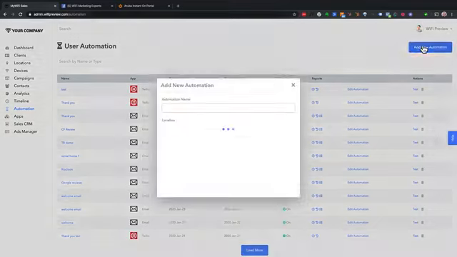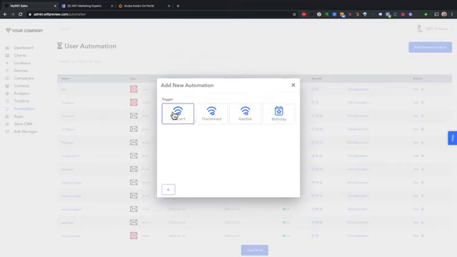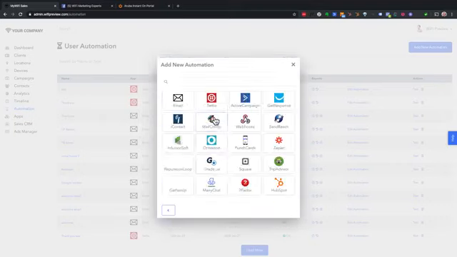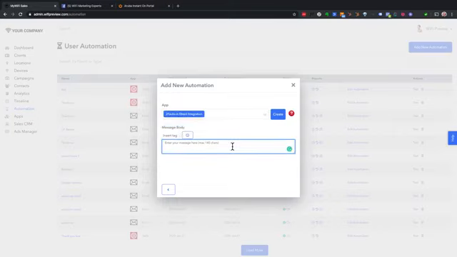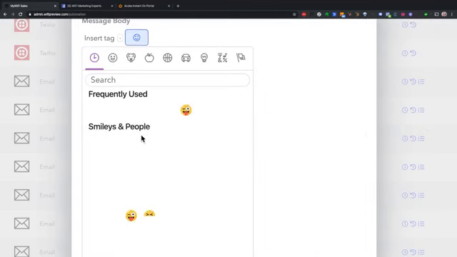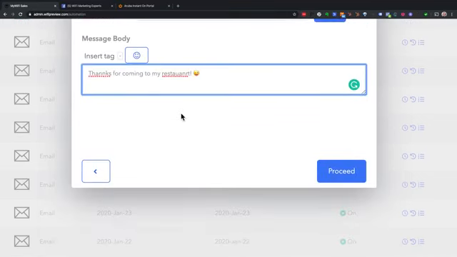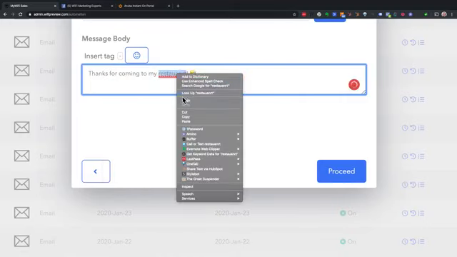Number one, you can do it as an automation. So let's say I wanted to do something like this. Again, I'm setting up an automation where, when guests connect in real time for the first time, I want to choose Two-Factor. And this is sending a text message. So I choose my Two-Factor that I've added already. And here you can add whatever message you want. Thanks for coming to my restaurant. Excuse the typos. You can put an emoji here as well. And that will be automatically sent to everyone that connects.